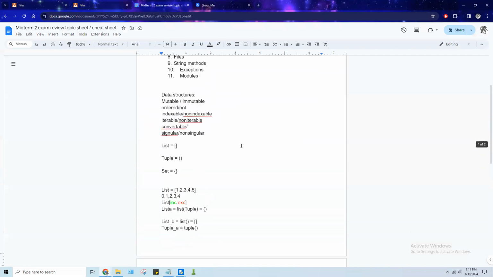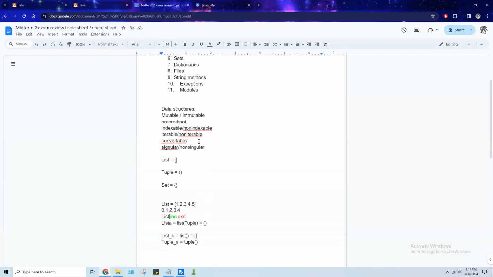Like we said, let's go over them so far. Lists are ordered, they're mutable, they're indexable, they're iterable, they're convertible, and they're non-singular. So you can change them without having to do some shenanigans. They are indexed, so when you say list in square brackets 0, it will go to the first one. It's iterable, so if you put it into for loops, you can do for element in list. Element is a good word because I think object might be a special word, so you can't use it.